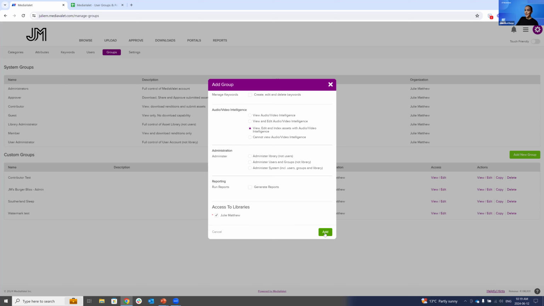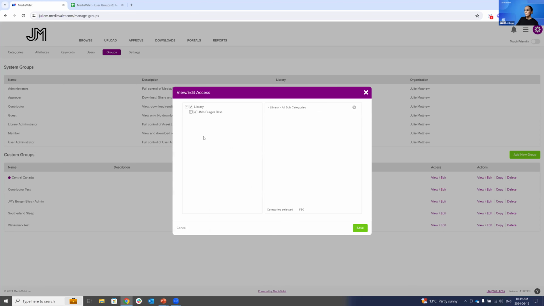Now I want to manage their access, which categories they can see in the DEM. So I'm going to click Add, and that will bring me here to the Access page. So I'm going to expand this, and I actually don't want this group to see everything in the DEM. I only want them to have access to Central Canada and all the subcategories within that.